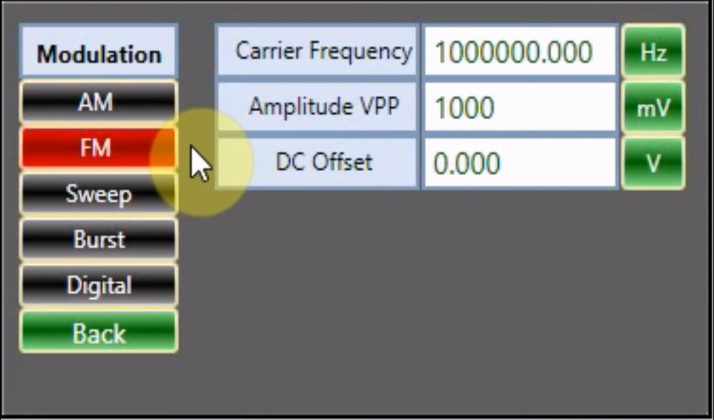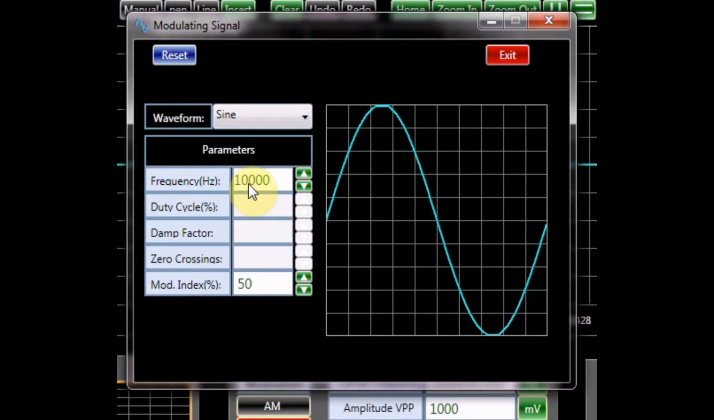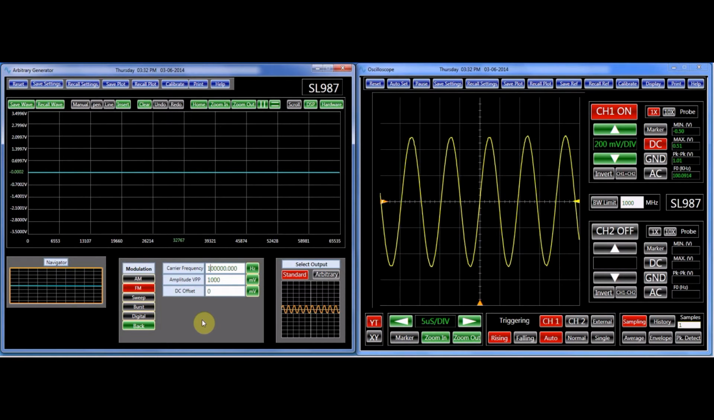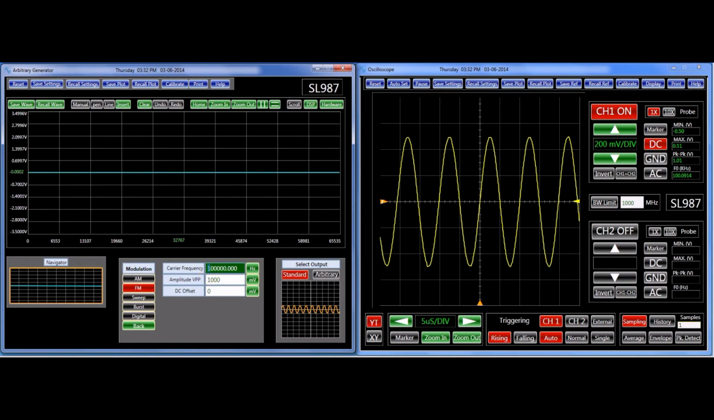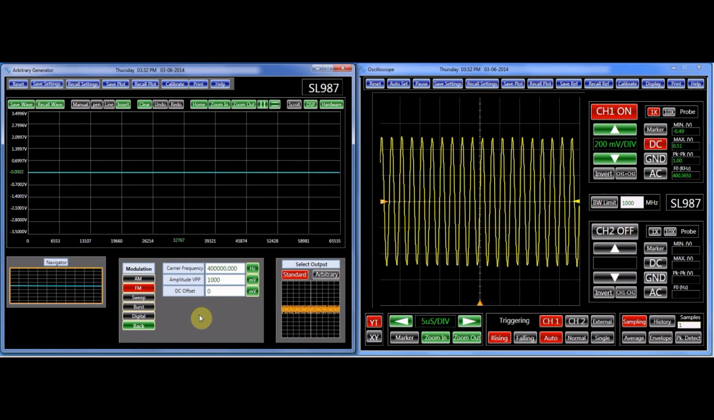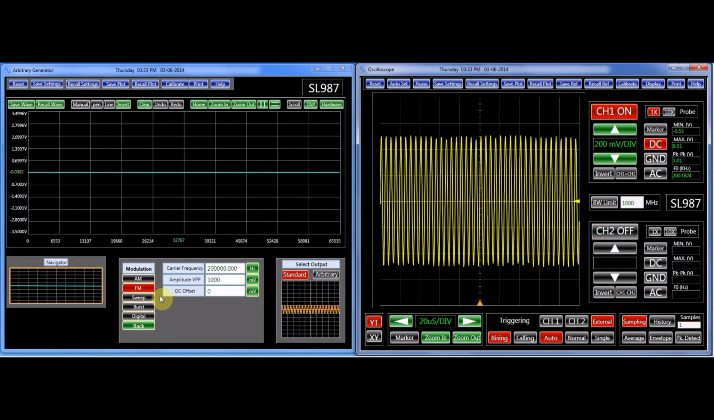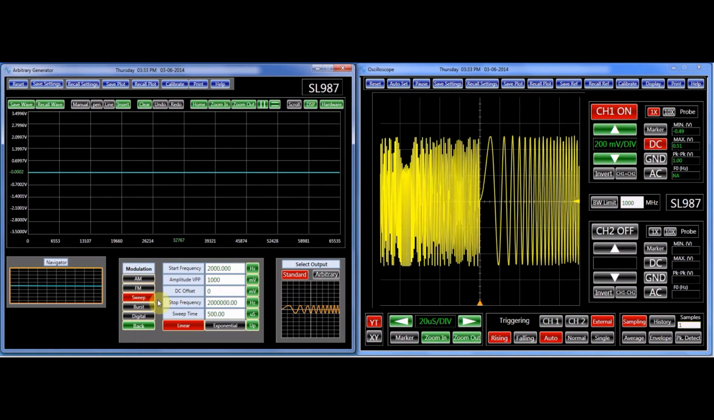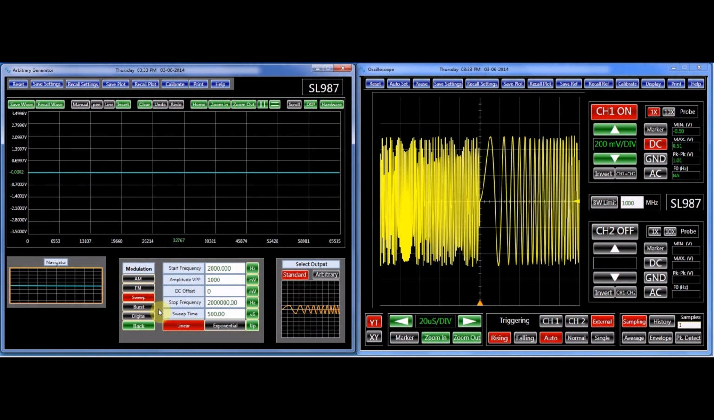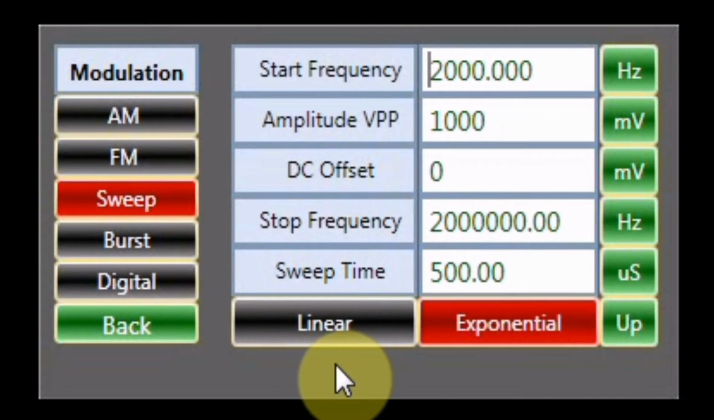Generating FM signals is very similar to generating AM signals. For FM signals, switch on the FM button and enter your desired output parameters. Sweep signals are also simple to generate. Its corresponding parameters can be specified as in other signals. To make the sweep linear, click on the linear, and for exponential sweep, turn on the exponential button.